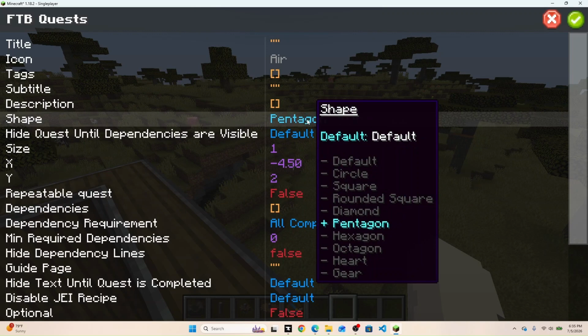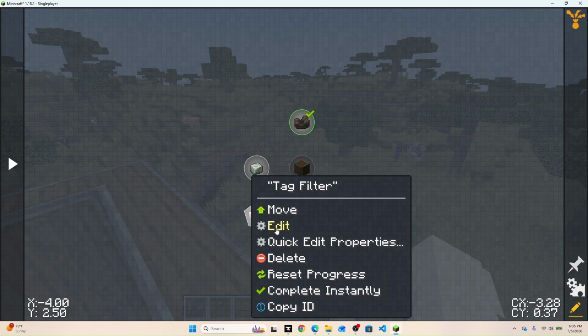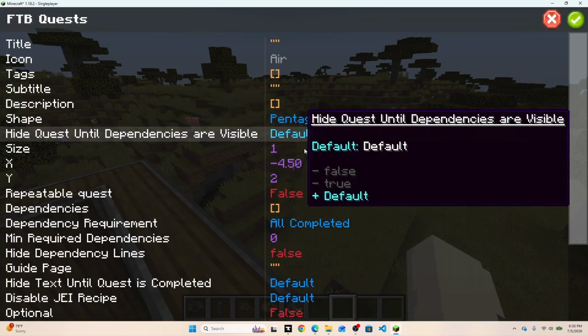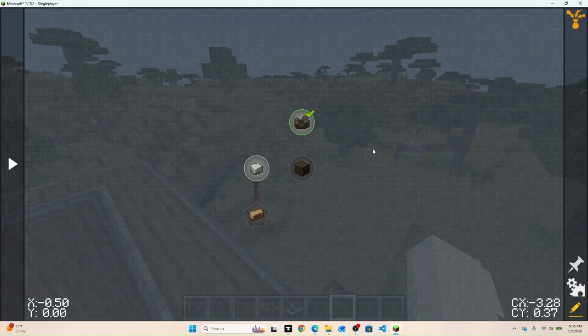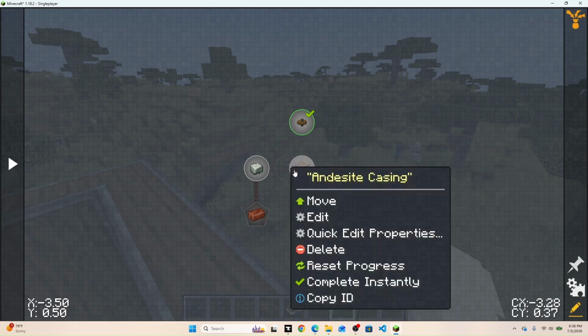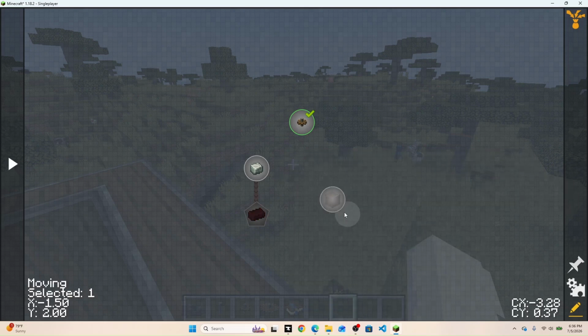You can change the shapes. Let's go to, like, a pentagon. As you can see, pentagon. I'm gonna see if the dependencies was just an issue with that one. Okay, so it seems like it's an issue with just this one quest. I'm gonna try. Yeah, I don't know. It's something wrong with this quest. But you can do a lot with this.